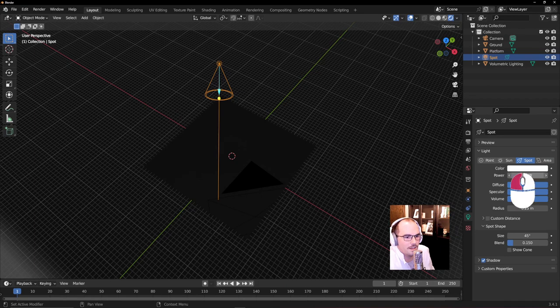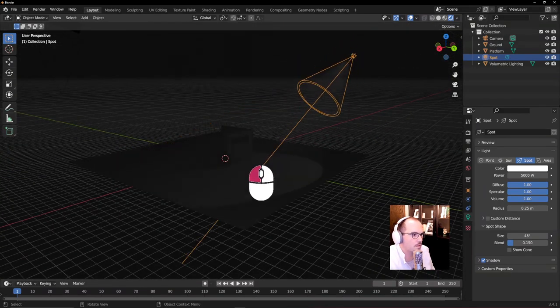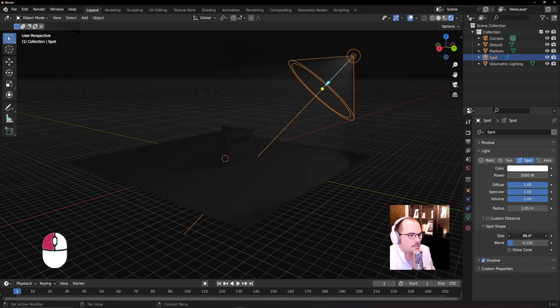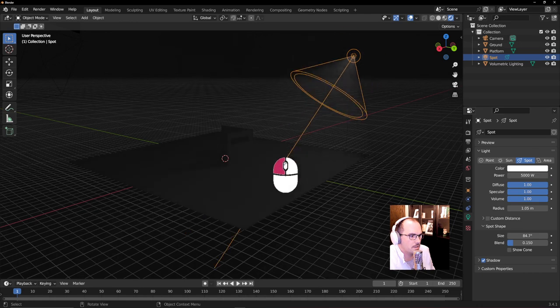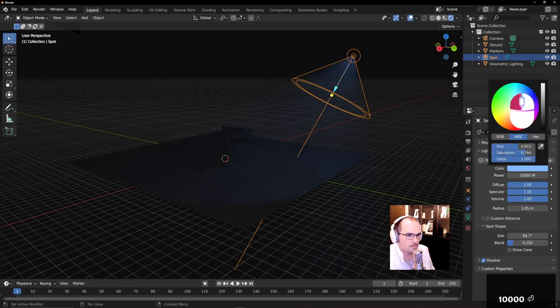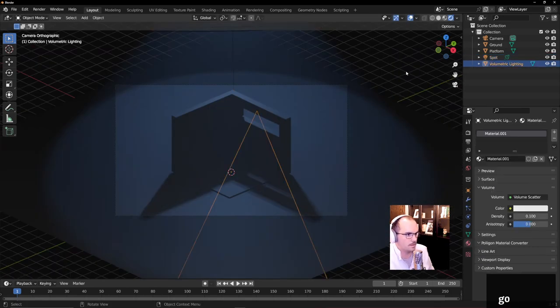Okay, sorry. Power, 5,000. Ooh, not even a little bit. Why does it always go so far away? Here we go. This is better. Up the radius. Up the spot size, maybe. Let's have it point down a little bit more. And more light? 10,000? Oops, that was one. 10,000. And make this my kind of blue light like this. There we go. So that's kind of cool.